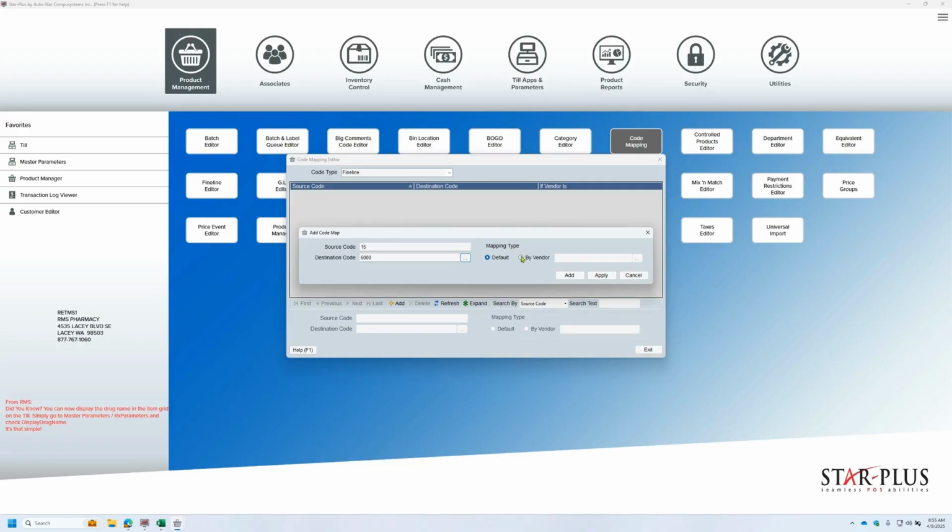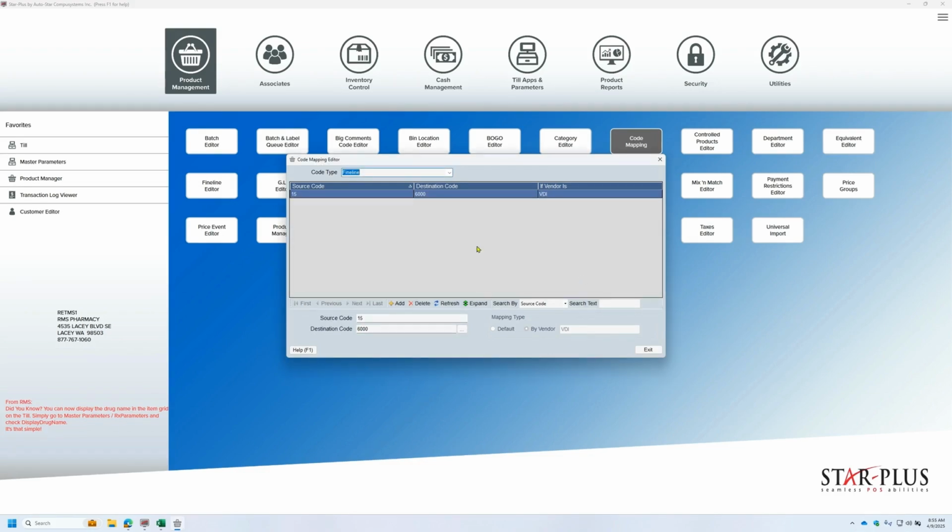And then I'm going to tell it I'm mapping by vendor, and my vendor is VDI, Variety Distributors in this case, and I'm going to click Add. So what this does, when we go to Universal Import, anywhere it finds 15 in the fine line field, it's going to map it to 6000 instead of 15. Now you would go through with your vendor and enter each one of the source codes and destination codes for that vendor, so that moving forward, anytime you did an import, it would import correctly.